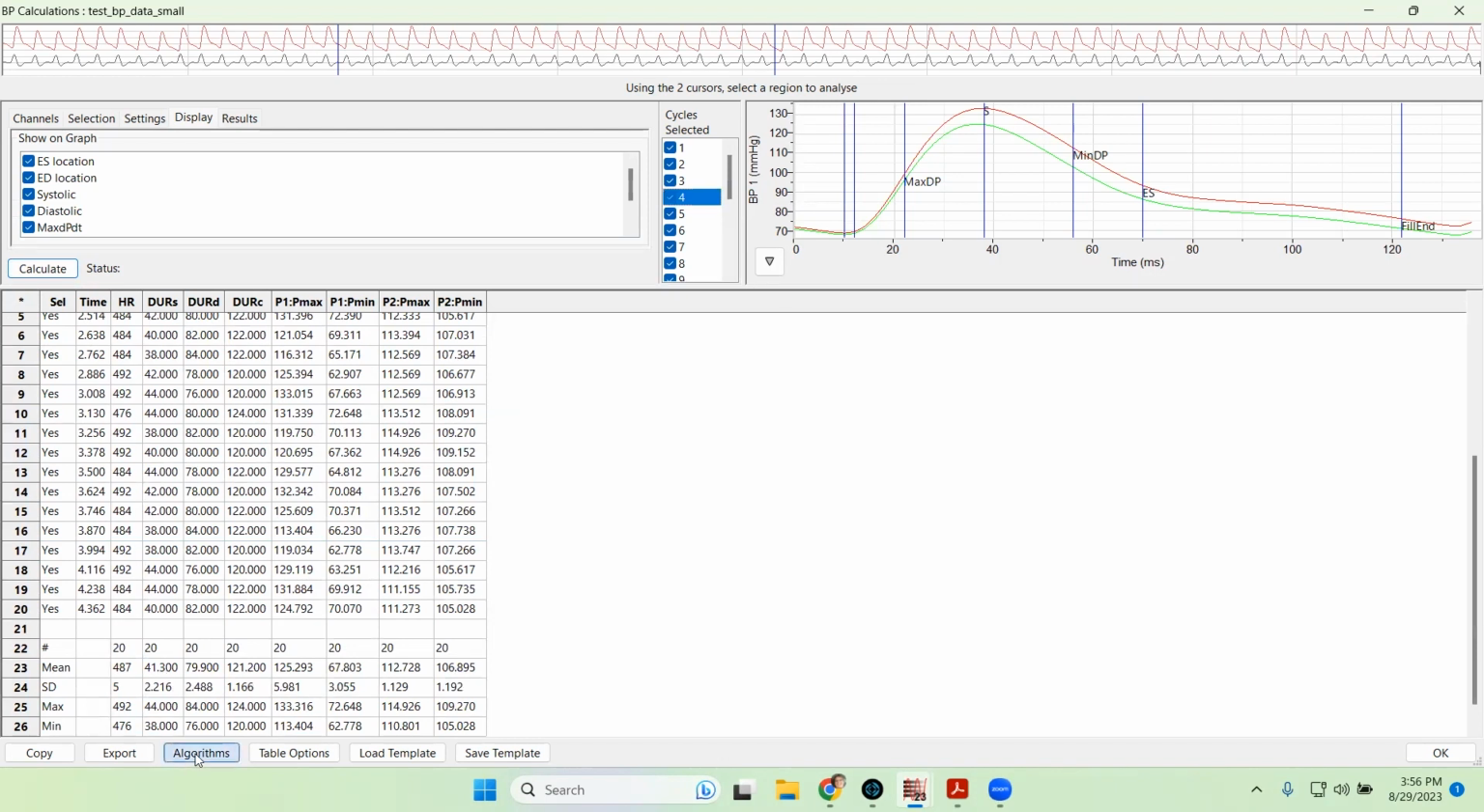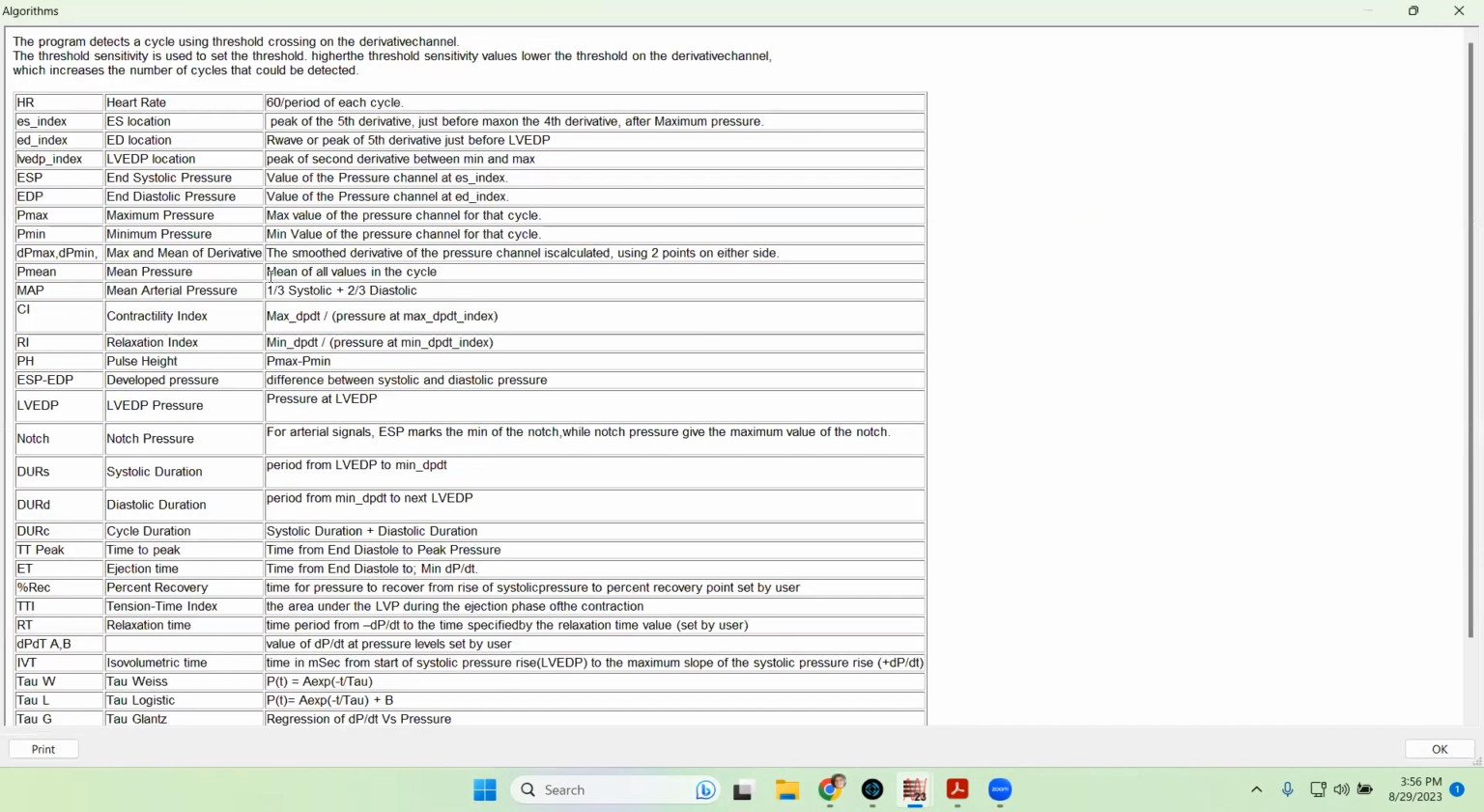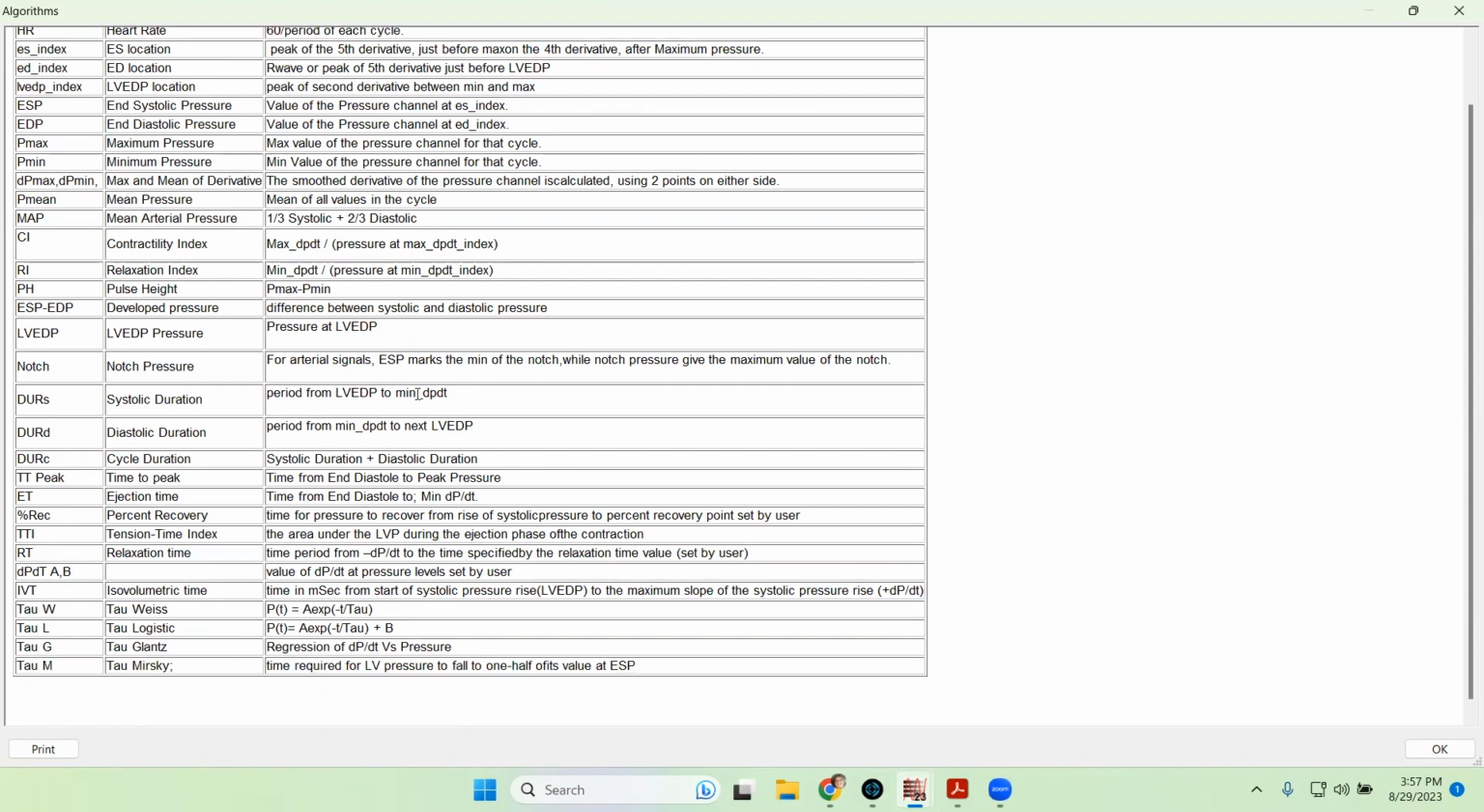Our algorithms were very clear with what we use and how the program calculates which heart rate and systolic index. So it's clear as to for the ES location. So it's clear which algorithm the computer and the software is using for each one of those parameters.